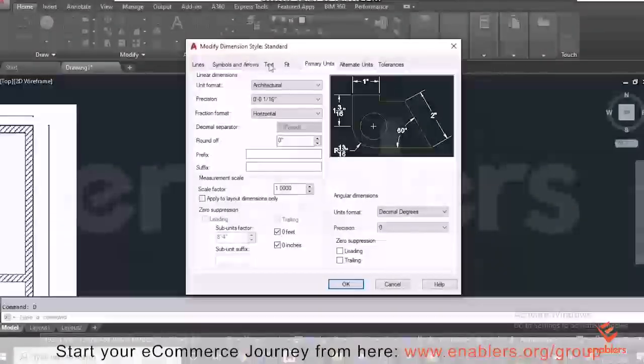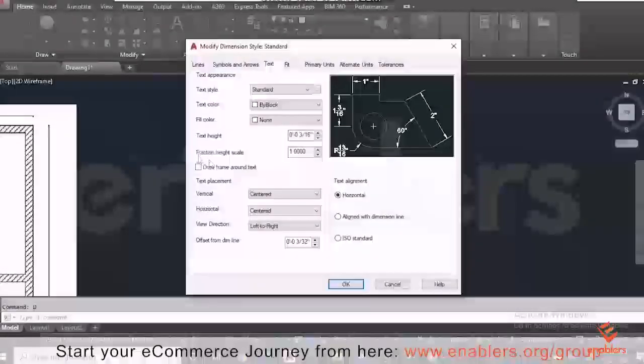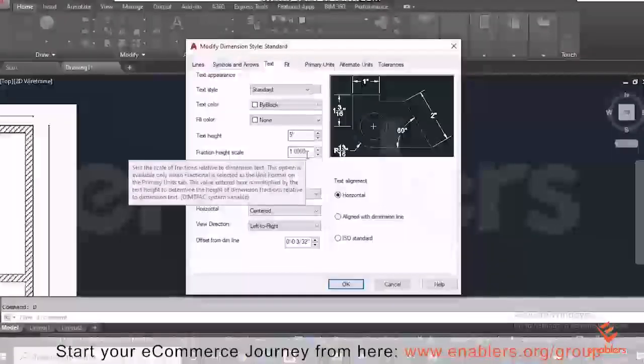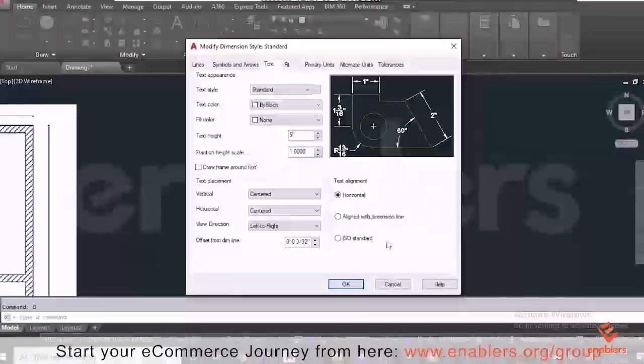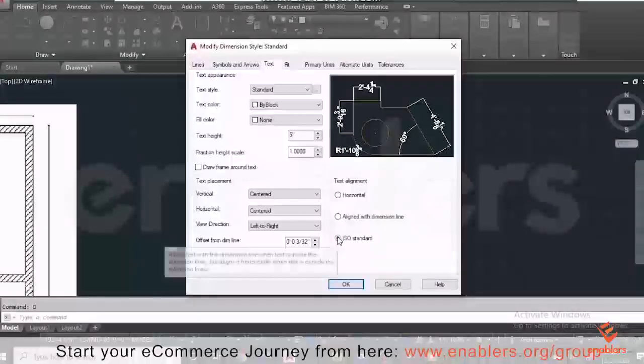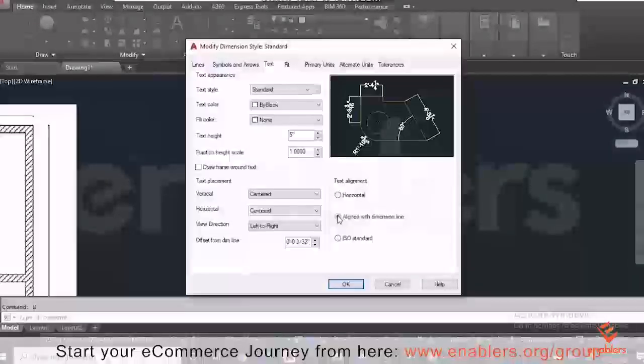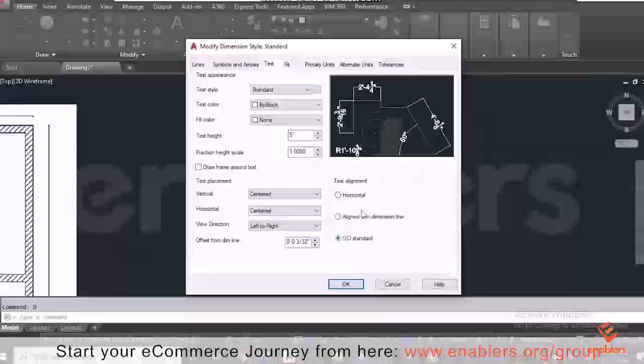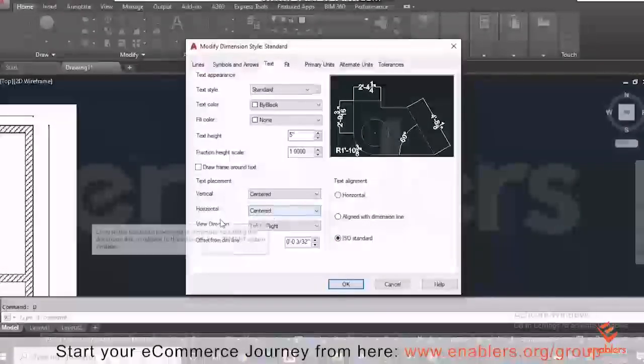Then move to text. We will set our text height, let's say 5 inches. Press 5. We also have fraction height scale and then text alignment. Everything you are doing will appear in this window. I will select ISO standard.